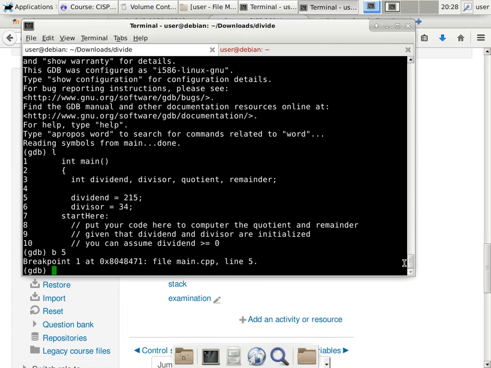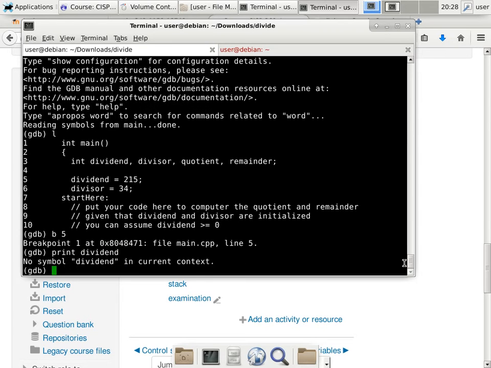Right now, at this point, is the program running? It's not running, okay? So when the program is not running, and I try to take a look at the variables, print dividend, it doesn't work, because it says no symbol dividend in current context, because the current context is empty. There's nothing. The program is not being run at this point. Are we doing okay so far with that concept? Okay? So when we run the program, we'll type R.